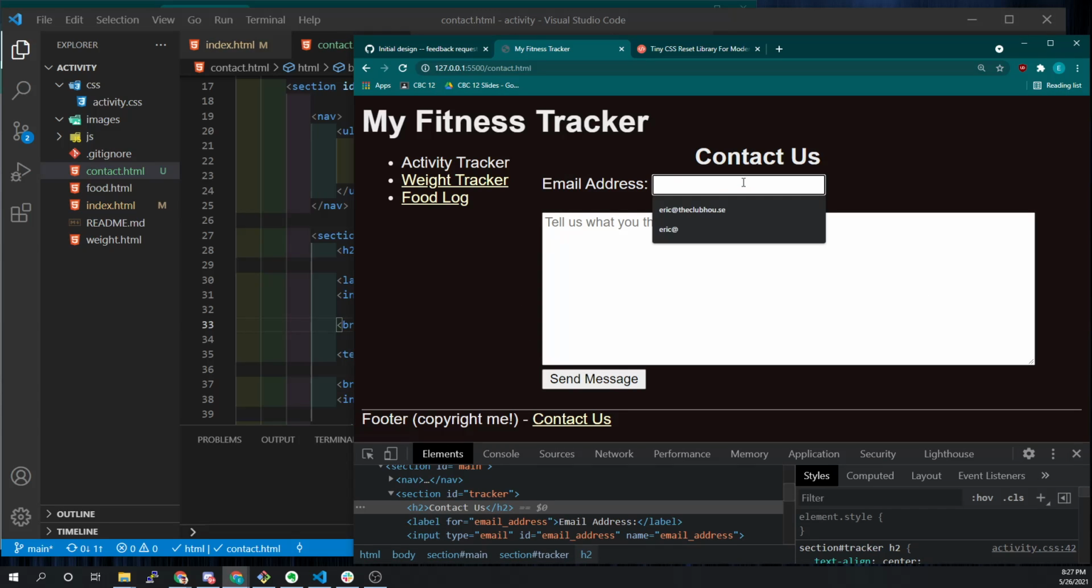We have this interface here. So I can come in here and put Eric at the Clubhouse. I like your tracker. Can you connect to my Fitbit? Right.